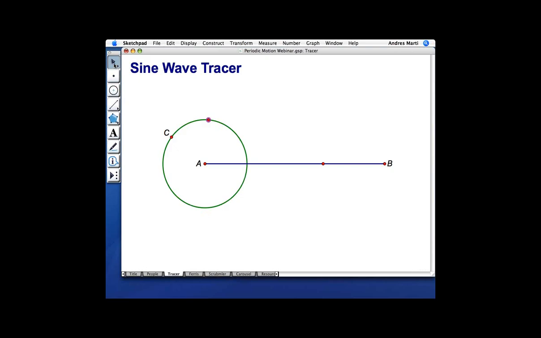So in this model, we're going to use the point on segment AB to control the horizontal position of a point that we're going to be looking at. So I'm going to select this point. Let's go ahead and label it. I'll label this D and this one E.